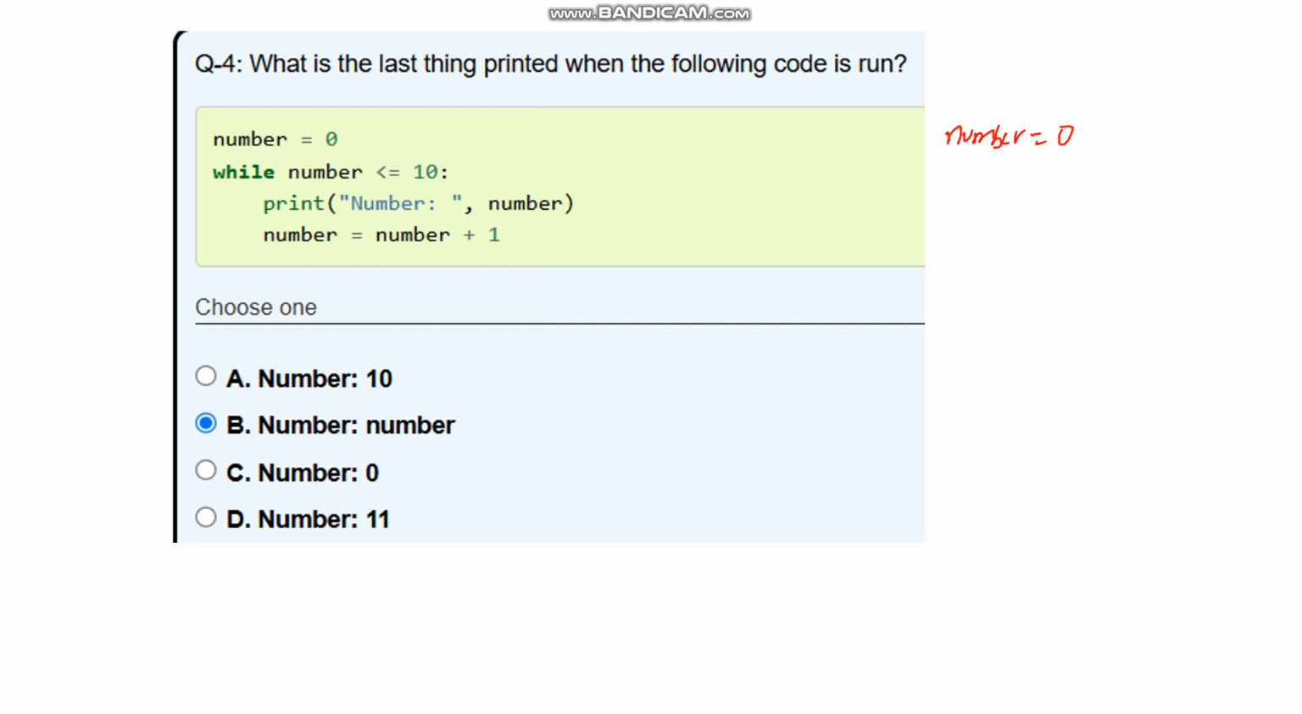After that, while number is less than or equals to 10: 0 is less than or equals to 10, the condition is true. Whenever the condition is true, the body will be executed. The body contains print number colon number, so you will get the answer like this. Number colon, what is the number value? 0 is printed. After that, number equals number plus 1. What is the current number value? 0. Now this value becomes 1.